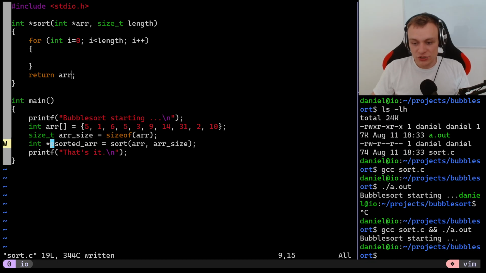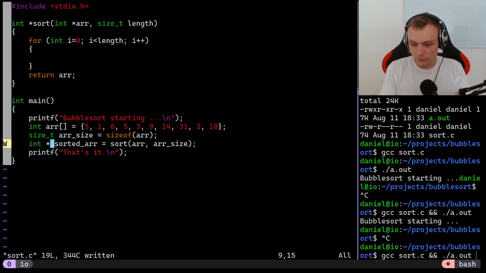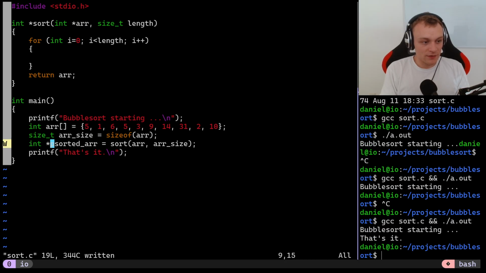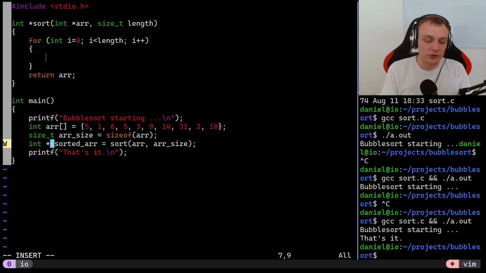This way we can already check what our application does right now. So let's see what happens. I will just call the compilation command and invoke the software. Let's go. Bubblesort starting, that's it. So we have no problems here. No problem so far, which is quite good. I'm actually surprised by that. But okay, we're not doing much.